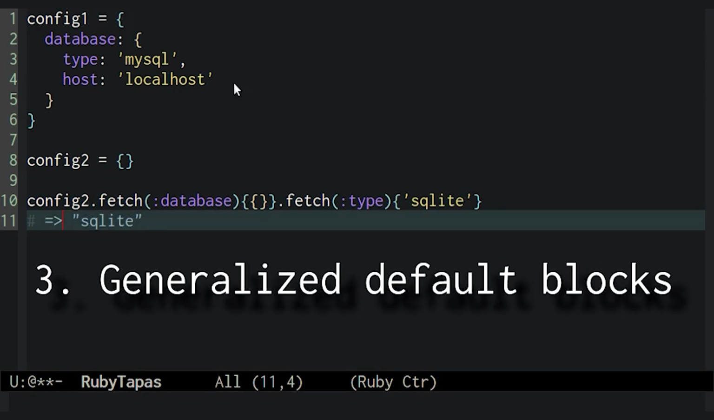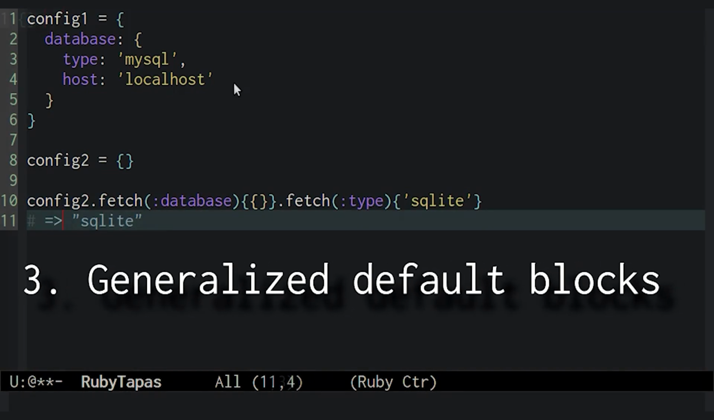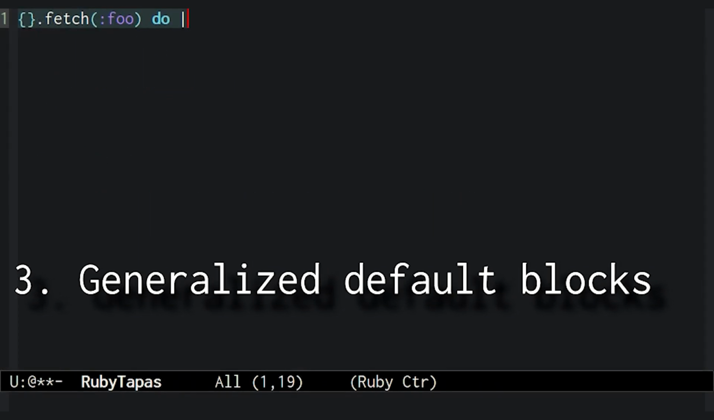One thing I haven't yet shown about fetch is that it yields the missing key that was passed in. Here's some code that demonstrates what I mean.